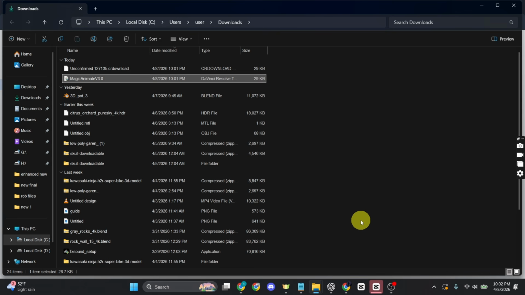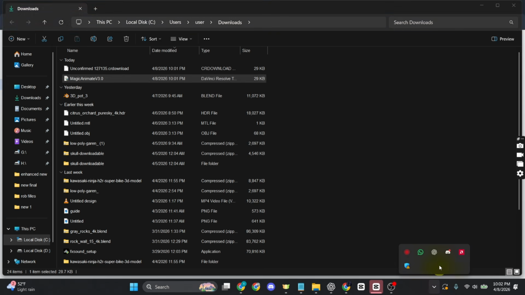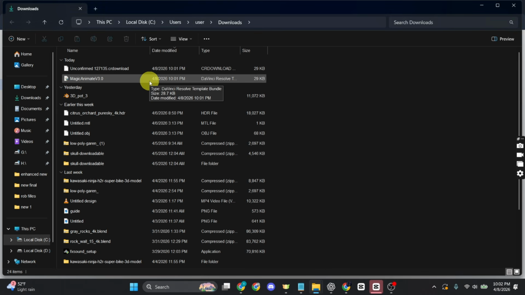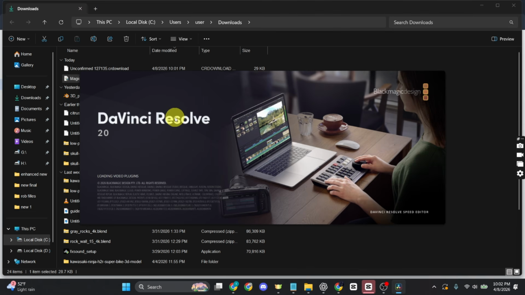Now, we have to make sure that DaVinci Resolve is completely closed on your computer. This is important so the plugin installs correctly. And you can just go to the hidden files and make sure it is not running in the background. And now, just double click on the plugin file that you downloaded and wait for it to load, as it may take some time. And you will see your DaVinci Resolve will open automatically.